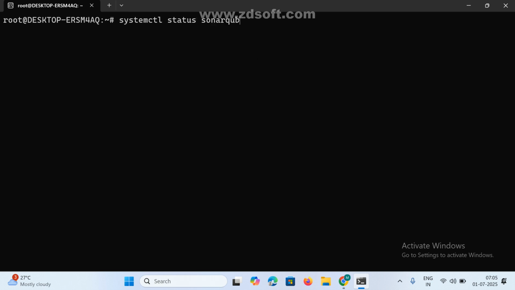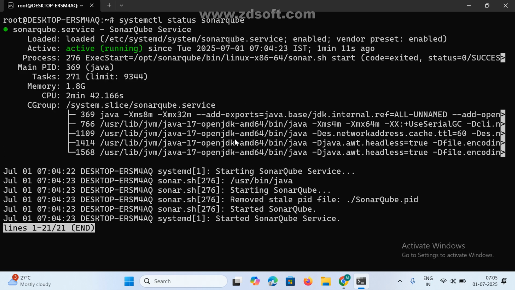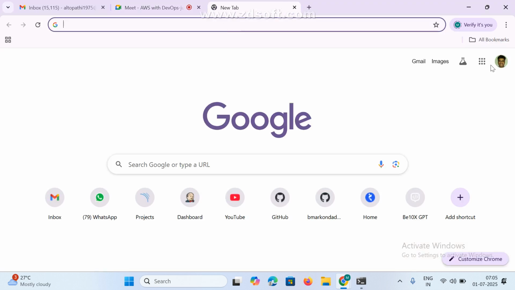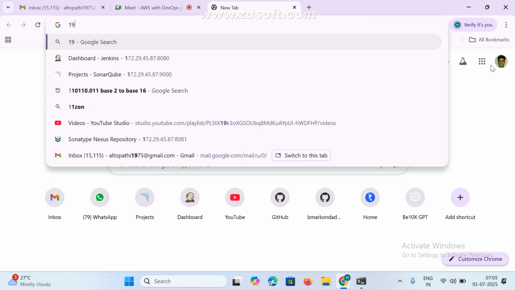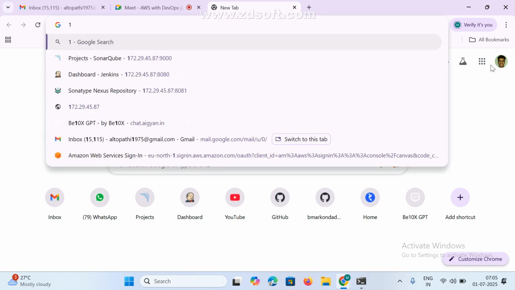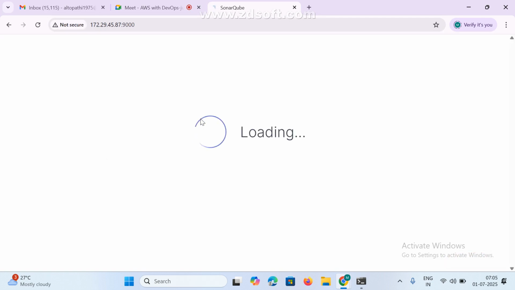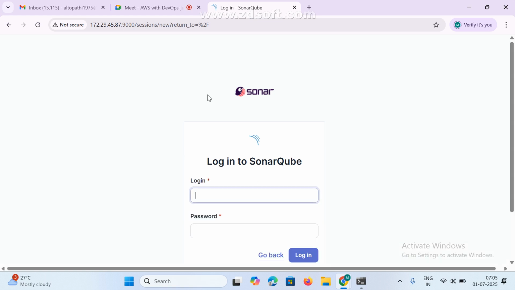Okay, my server is running. How do I access my SonarQube? Go to the browser, enter the IP address or localhost, 172 dot. This is my IP address. This is the SonarQube dashboard. Log in as admin.